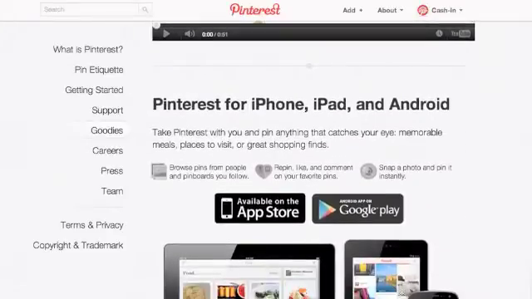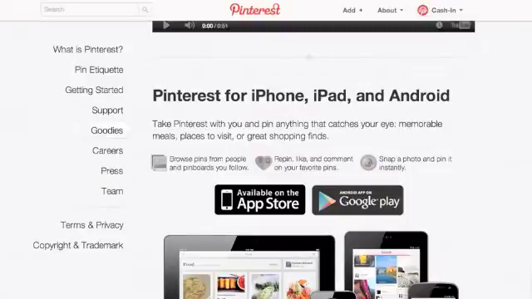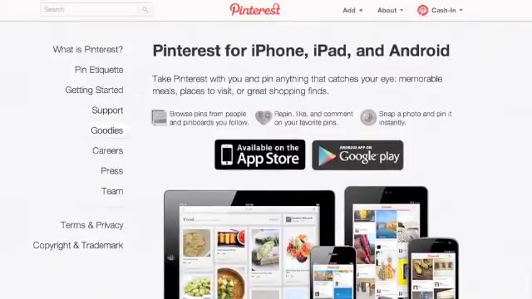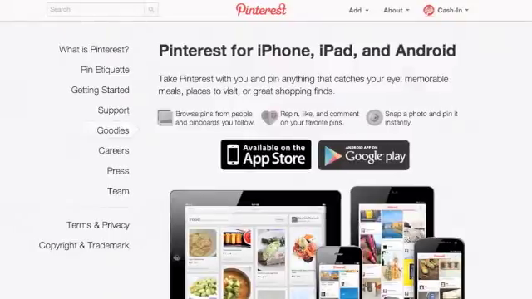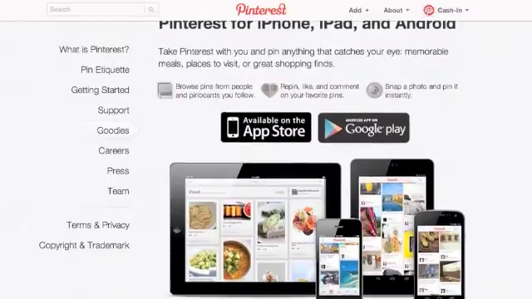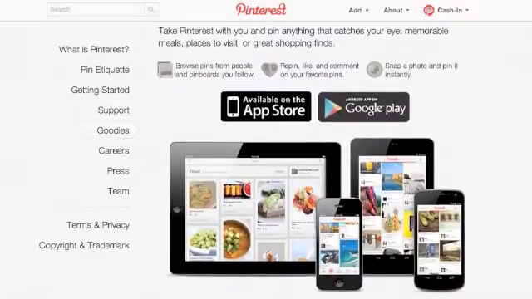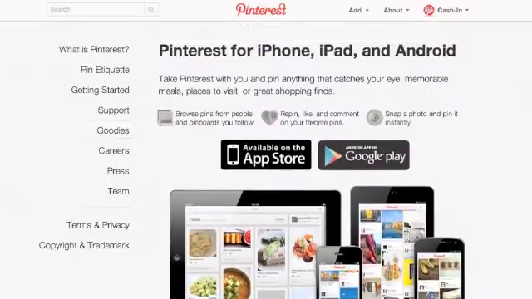Next thing is the Pinterest for iPhone, iPad, and Android. So if you didn't know that Pinterest has mobile apps, then you definitely want to add these to your iPhone or your Android or your iPad or whatever, because you can actually navigate around Pinterest on your mobile phone, and that's a pretty cool thing. A lot of people didn't realize that Pinterest was already on the iPhone app in the Android.